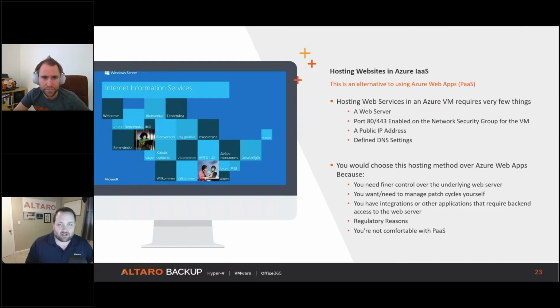Now, the main question I always get with websites in Azure is, why would I choose one method over the other? I've seen people use both options: running IaaS with Apache or whatever web server they want inside of a virtual machine, and also Azure Web Apps. Azure Web Apps is a PaaS service where Microsoft handles the web server component for you. You don't have to worry about patching the underlying operating system or managing availability.